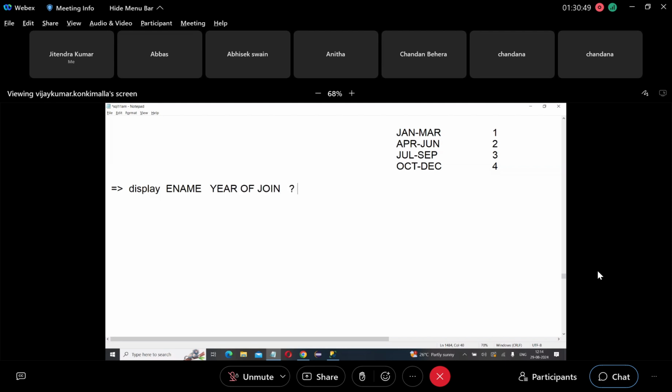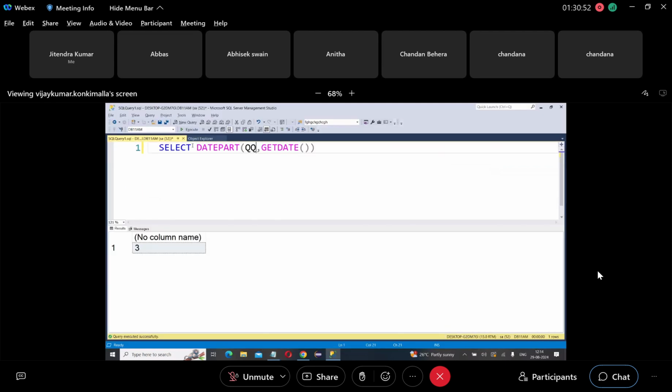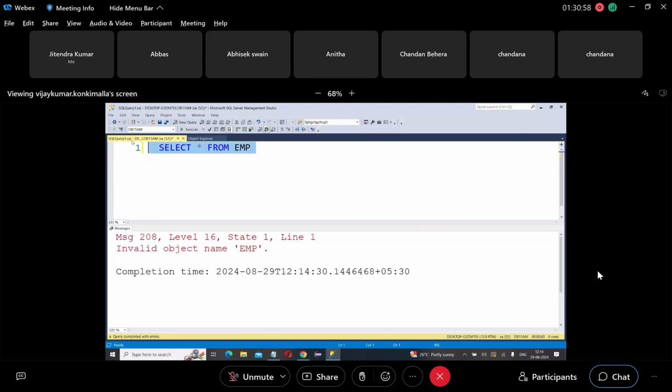If you see the employee table, SELECT star FROM employee. But we dropped the table now. Yes or no? Yes. Create the table. Create the table. How? Then go to what?